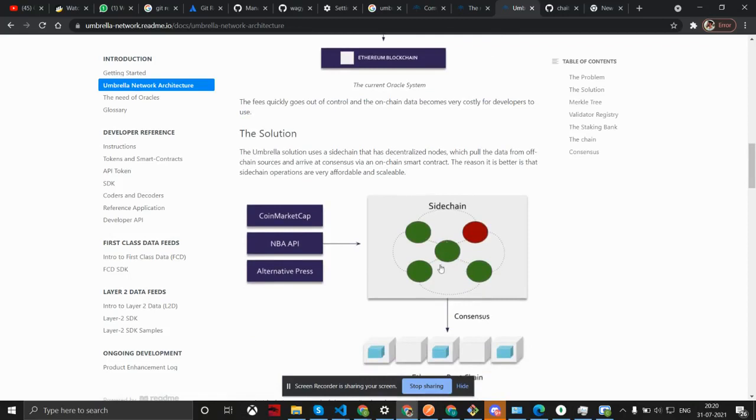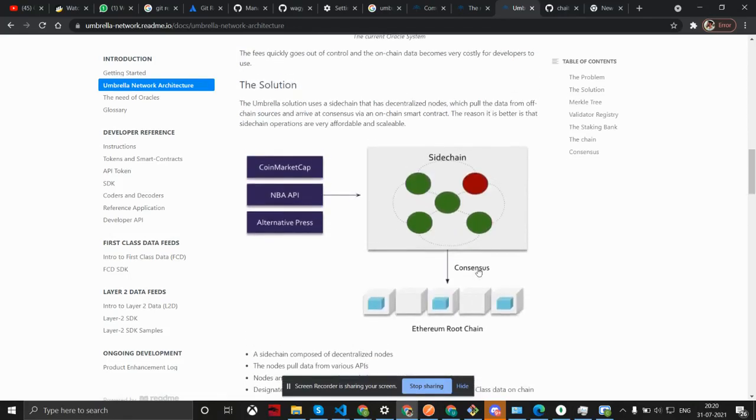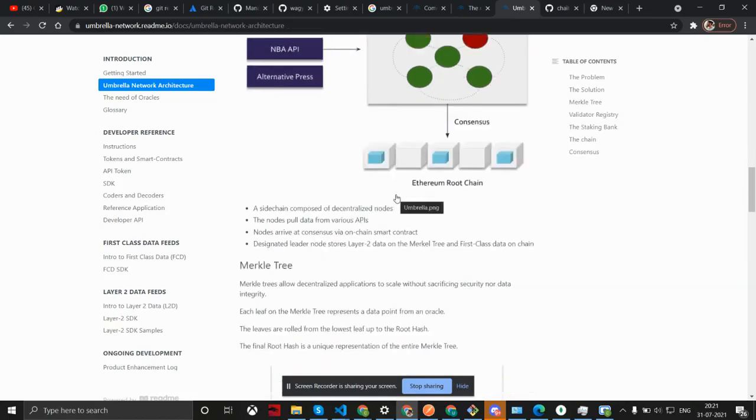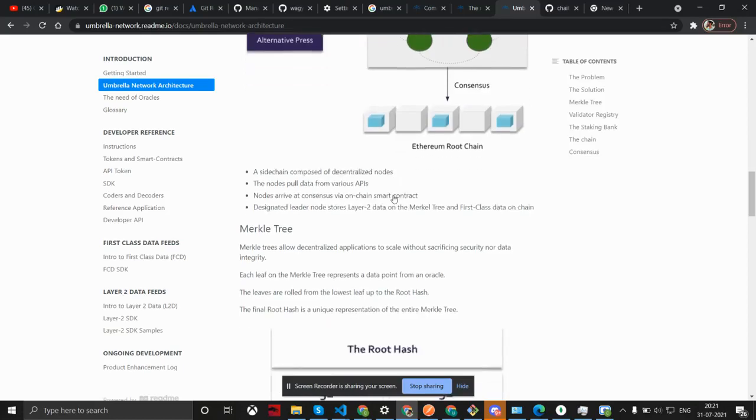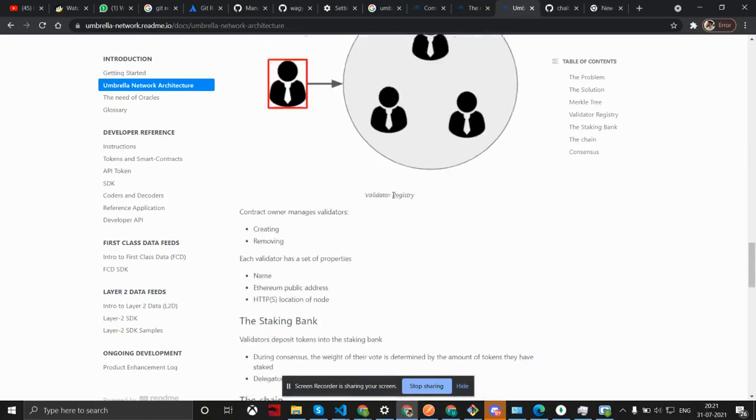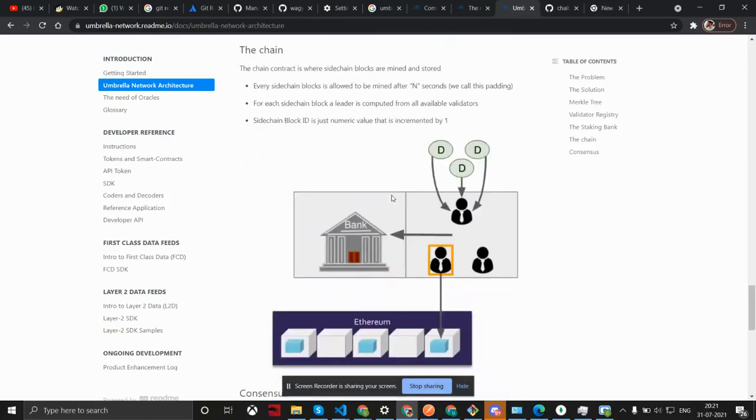So the solution is a sidechain. So this is the Ethereum root chain and we have a layer 2 solution, and in the layer 2 solution itself, if we have a sidechain and the consensus is maintained via an on-chain smart contract, then we have a very scalable oracle architecture, and Umbrella is doing that. You can always come and look into this documentation.